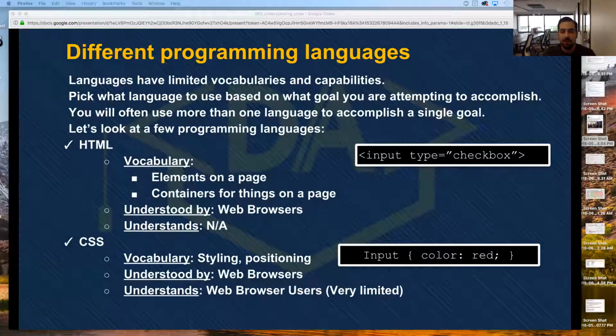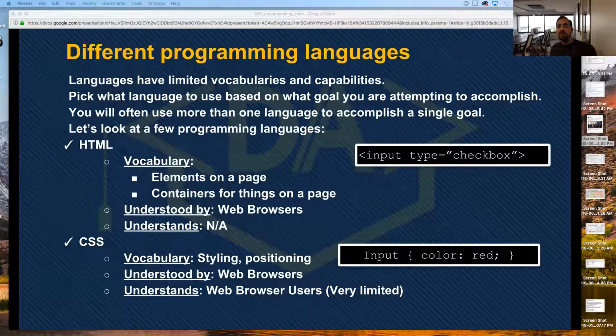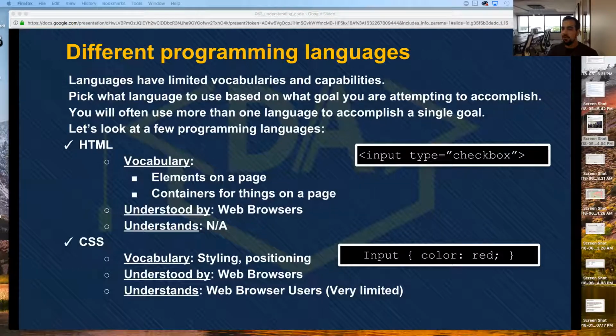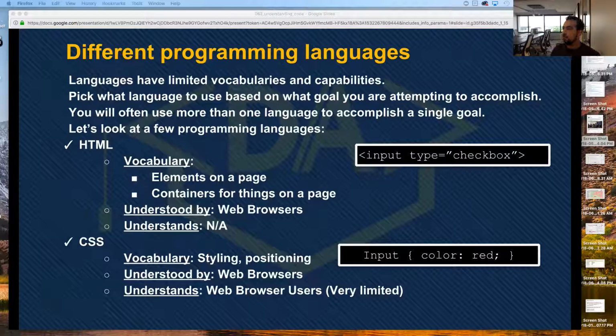So there's a lot of programming languages out there. We've already worked with HTML and CSS. But each language has different vocabulary, and it also talks to something different. HTML's vocabulary is the HTML elements, div, span, etc. And web browsers understand HTML. If you write HTML, Google Chrome is going to read what you wrote, and it's going to say, this is what I understood. Internet Explorer will also read the code, and it might have a different interpretation. So the browsers are the ones that HTML is talking to.